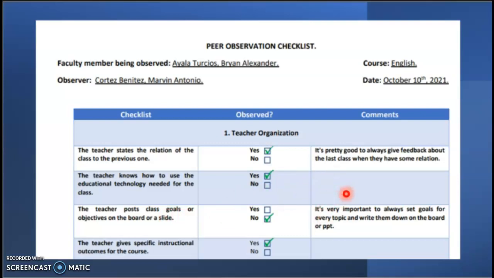And well, I say yes because Brian did use the technology and he knows how to use it well. So it's not necessary to give a comment because he's doing great with this.